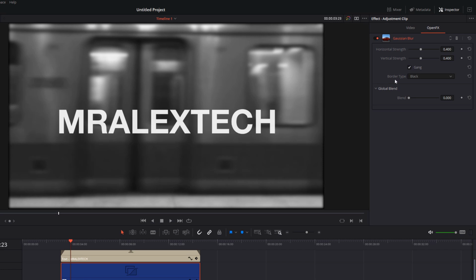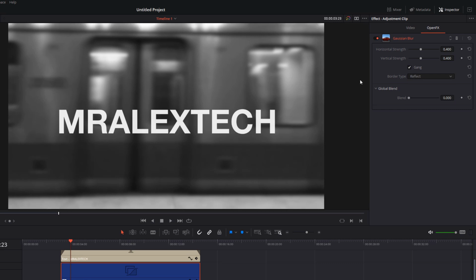Now, the first thing we're going to change is this border type. If you look at the footage here, you can see there's a bit of a black border going around the outside. So we're just going to fix that by changing the border type from black to reflect. And that fixes that nice and easy.